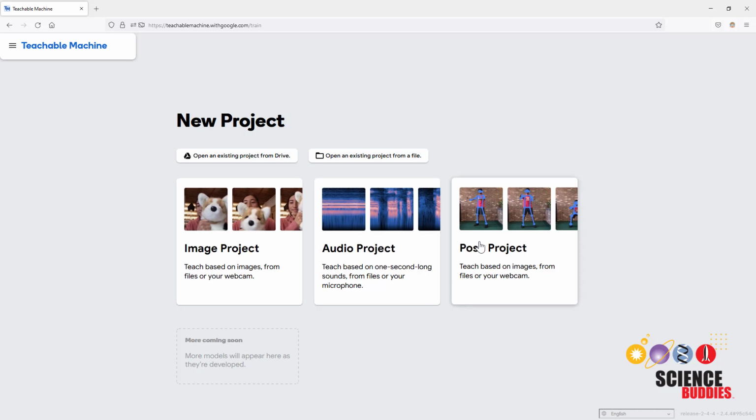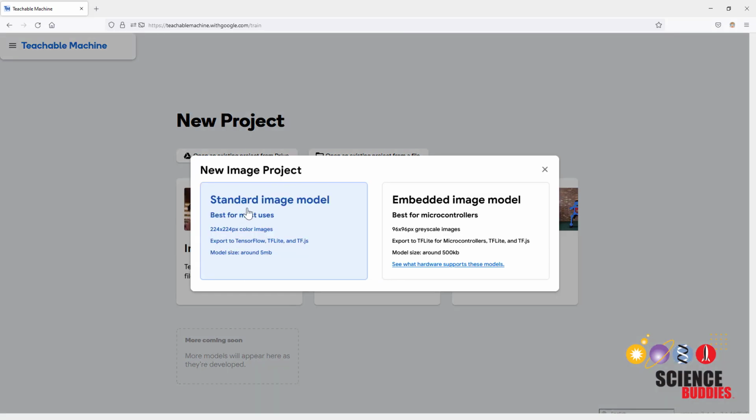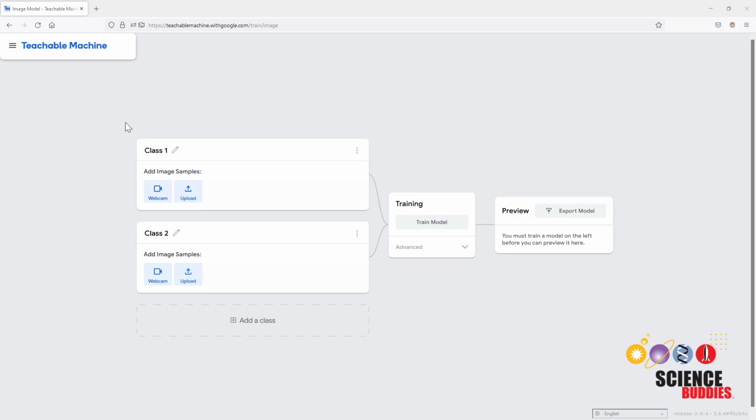Once you've clicked Get Started, you'll see a screen that lets you select a new project either for pictures, audio, or a pose. Select Image Project, and then click Standard Image Model. Here you'll see a screen that lets you define two or more classes of objects and either take pictures of them with your webcam or upload them from your computer. Click to type in the name of the object.